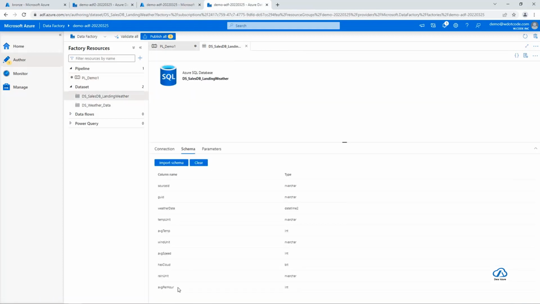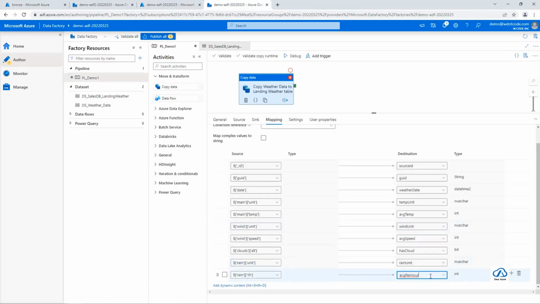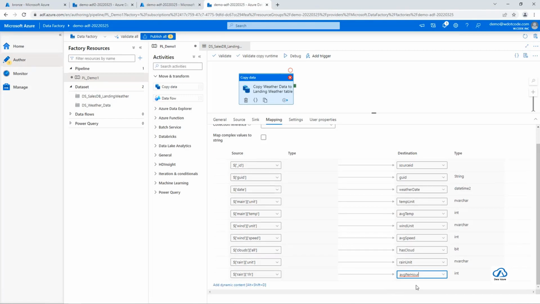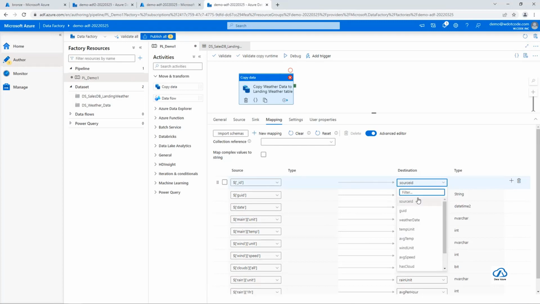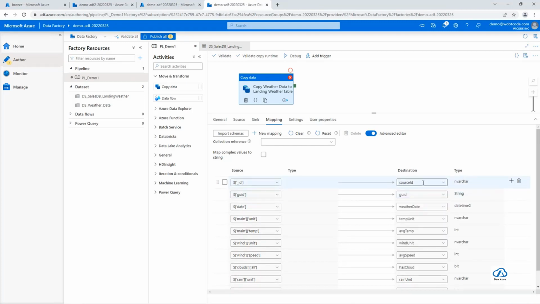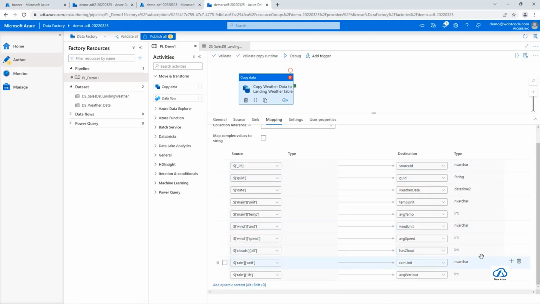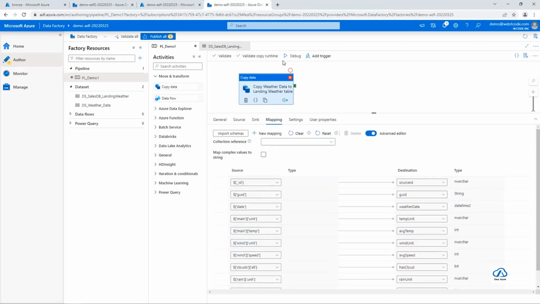Unit, average per hour, spelling correctly. Okay, so I must have added an extra space at the back here, so the type didn't show up. Let's try this one more time.